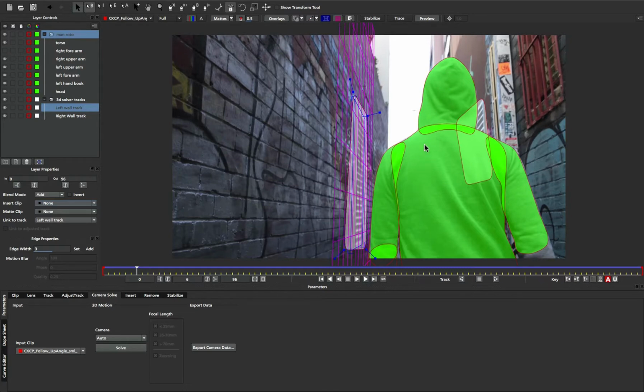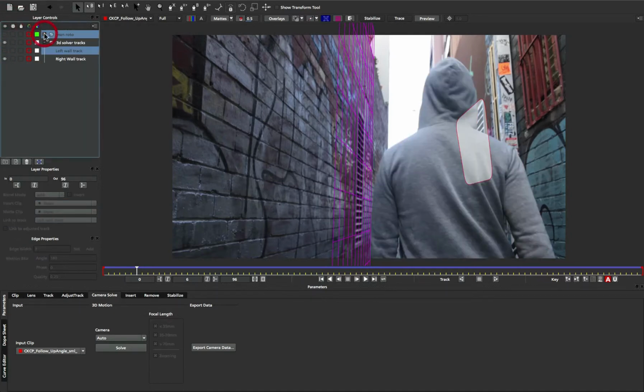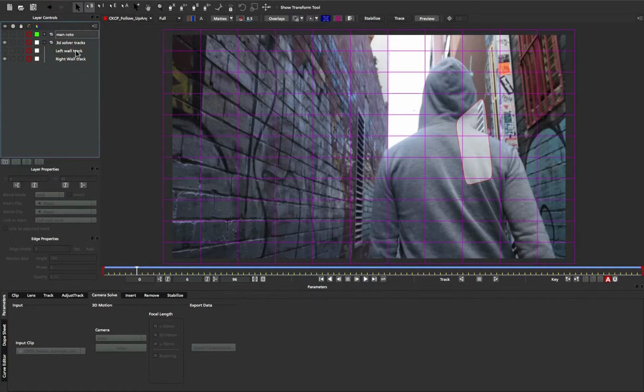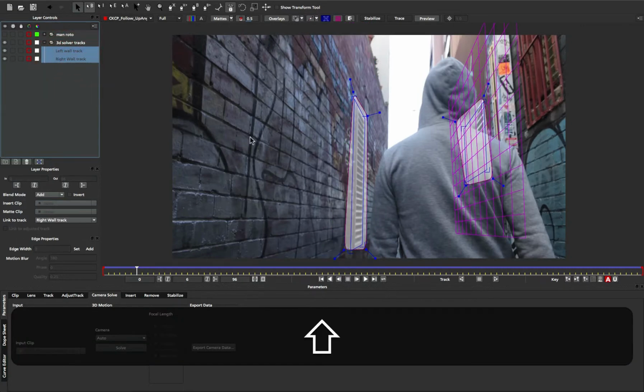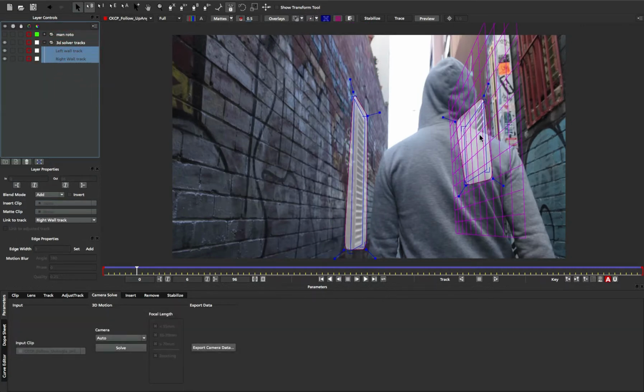So I'm going to turn off the roto in this instance because the roto was simply to block out some shapes, and I'm just going to minimize my group here. I'm going to select my left wall, and then shift and select my right wall, so I've got both selected, and we can still see the surface there for both those shapes. Then we can come down to our camera solve.